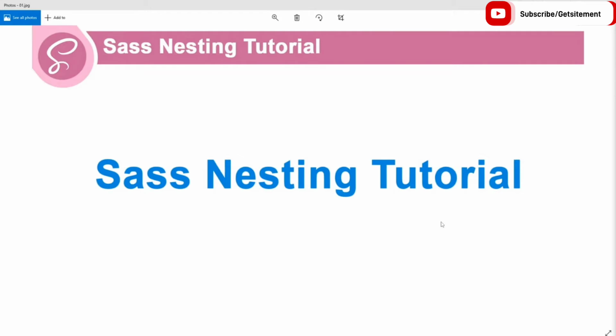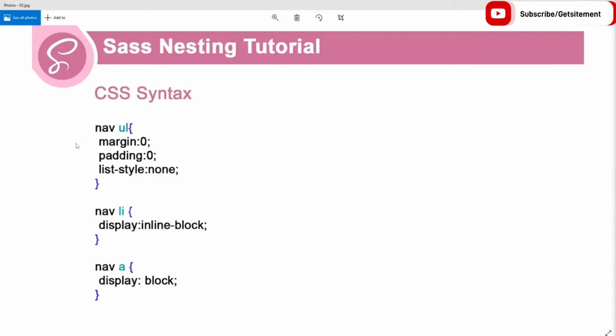Once again, I am back with a new tutorial related to Sass. And in this tutorial, we are going to learn Sass nesting. Here you can see three different selectors. In our first selector, I use the nav tag with the ul tag. In our second selector, I use the nav tag with the li tag. And in our last selector, we use the nav tag with the anchor tag.